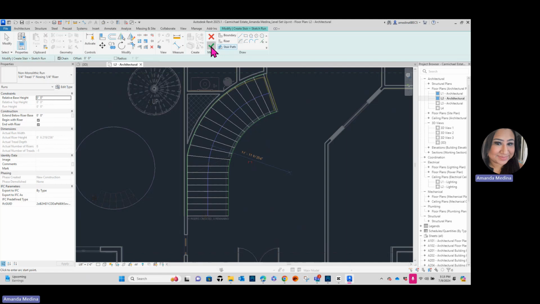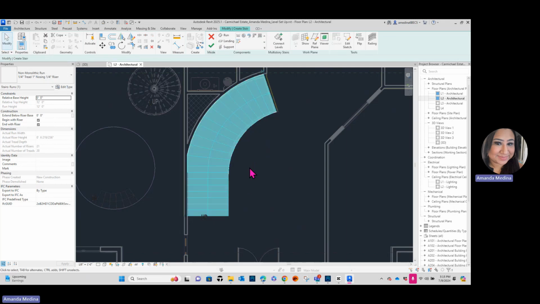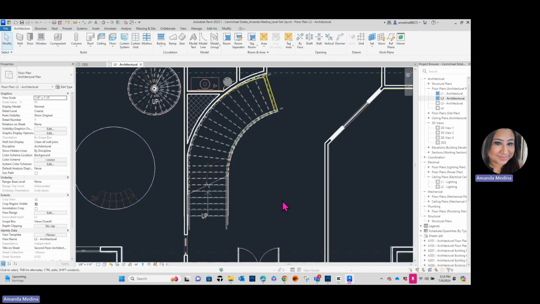Now, after I create this green check mark, if there's any errors, they will appear in the lower right portion of my screen, and it will highlight the errors in orange. Great, no errors. It has created my stairs just like it did when we were creating automated stairs. Once I'm done with that, I'm going to finish my edit mode and click my green check mark again. There are my curved stairs.